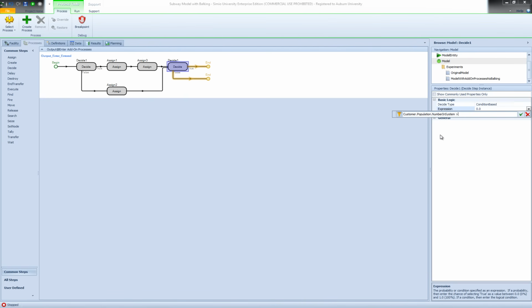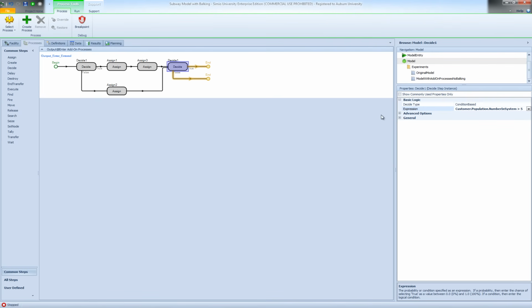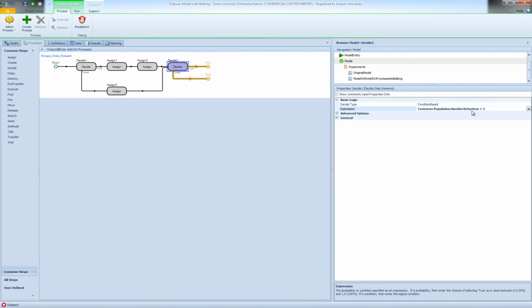Specifically, I want customers to bulk if I have more than 5 customers in the system. That means if I have 6 customers in the system. Alternatively, you can put greater than or equal to 6, or just equal to 6. So I'm just going to use greater than 5. Now, if this condition is true, if I have more than 5 entities or customers in the system, my token will take the true branch of my decide, and this is where I need to implement the bulking logic.